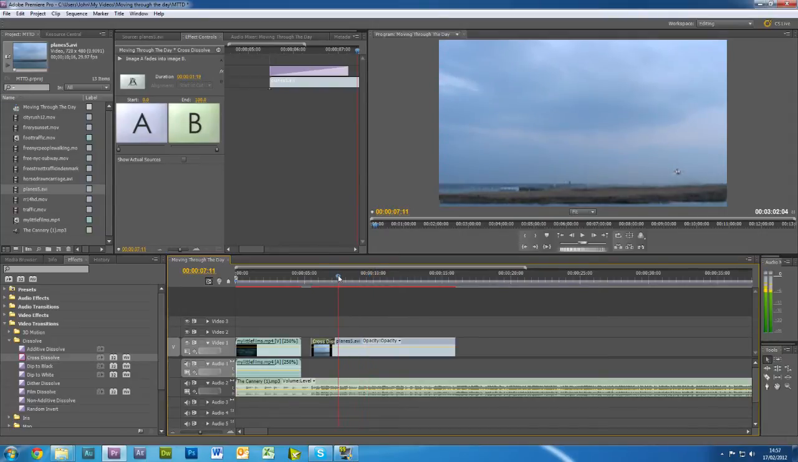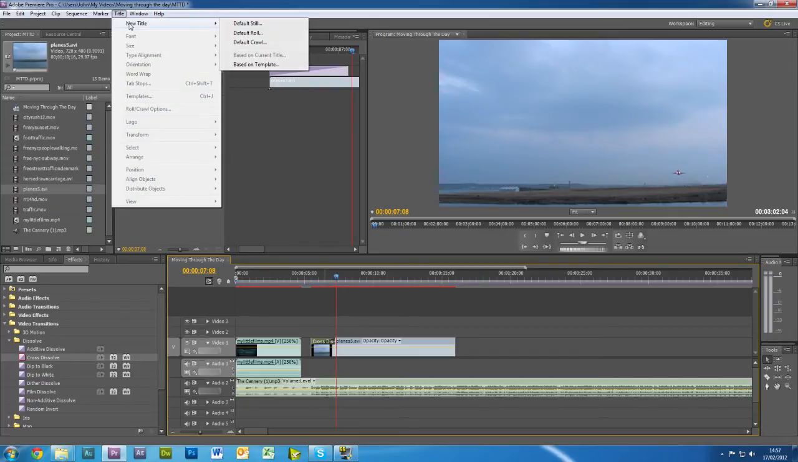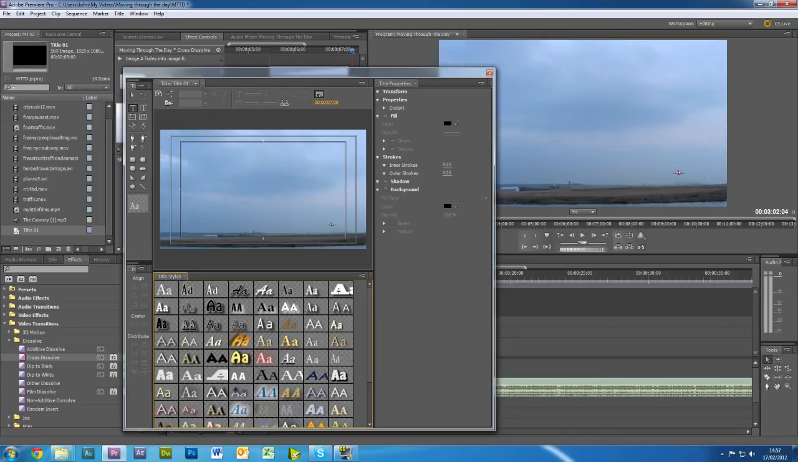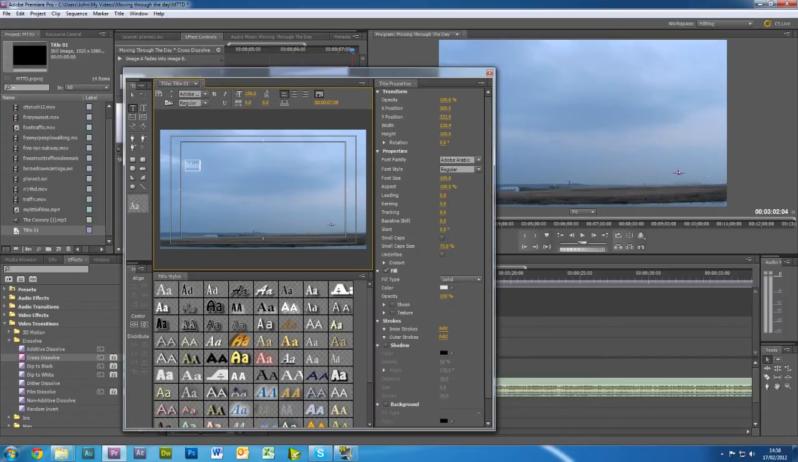Next, what I'm going to do is put the opening credit in, which is in the title, so we're going to go to title, new title, default still, or you can press Ctrl T. And of course we are calling this, we want to put that slightly different, I think. Let's put that down there. Moving through the day. So I want to enlarge that, so we're going to take that up to 190%.